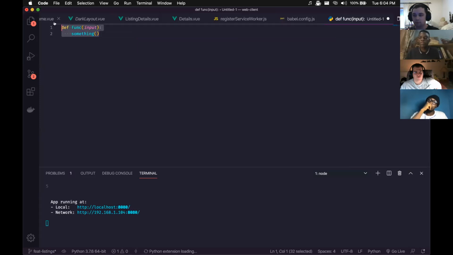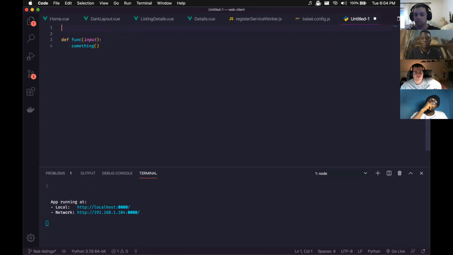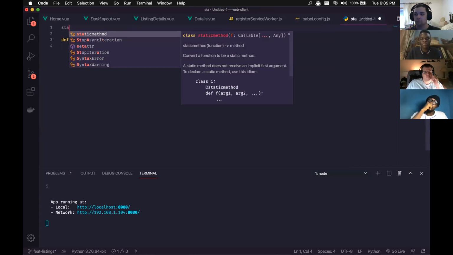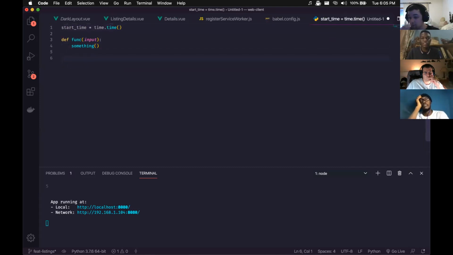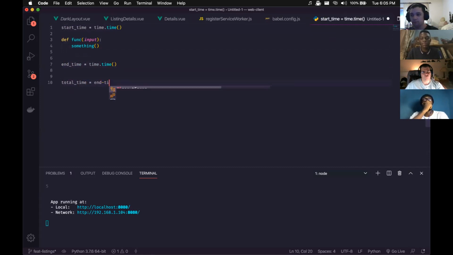One possible way of doing it is you measure the time the algorithm starts. So you do something like start time equals time dot time. Then when you're done, you do end time equals time dot time. Then total time equals end time minus start time. So we check the time when you start running the algorithm, and the time when you finish, and then you subtract to get the time that this algorithm runs for.